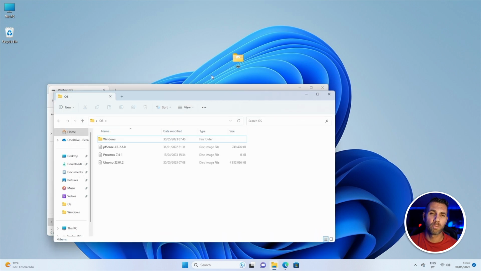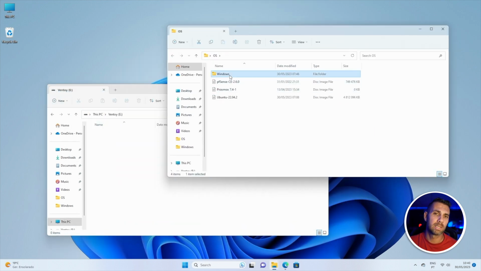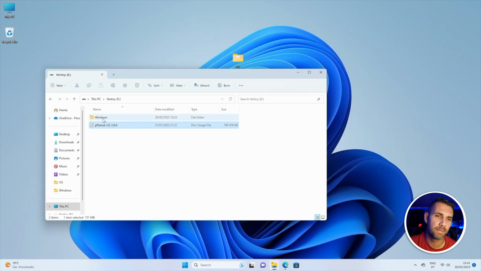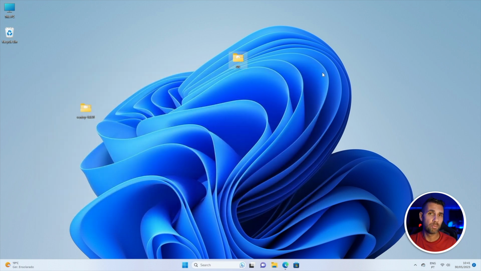In my case, I've got some right over here on the desktop. As you can see, some Windows versions, and then I have pfSense, Proxmox, Ubuntu. I'm just going to copy a few to my Ventoy USB drive. So for this example, I've copied pfSense, and inside this folder I've got two Windows versions, 10 Lite and 11. Now the folder is just an example so that we can see something on the bootable drive. At this moment I could just remove the USB drive and put it in the machine that I want to install any operating system on, but in my particular case for the video I'll be using the machine that we are working on right now.